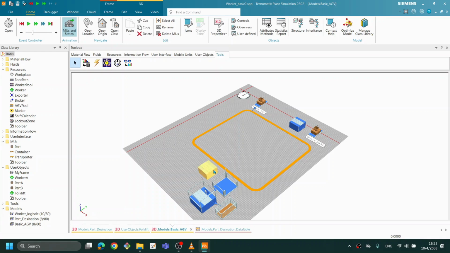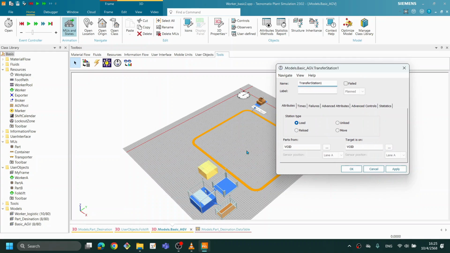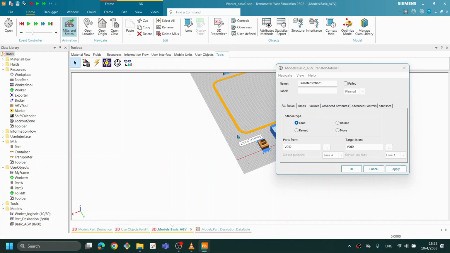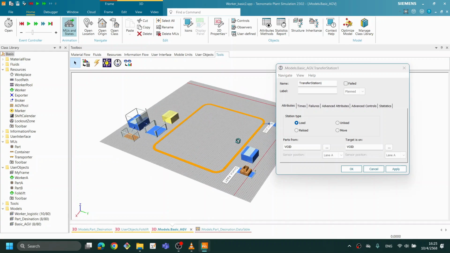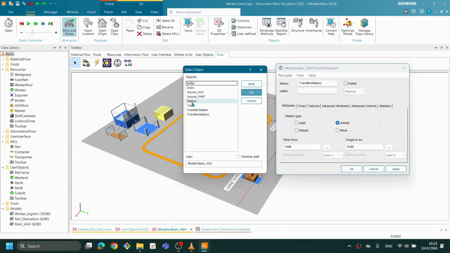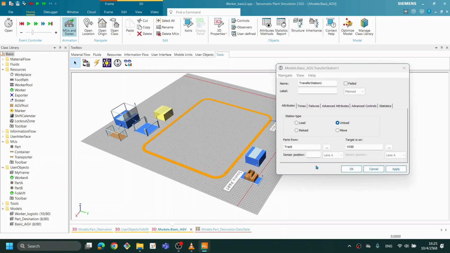I define this with the second transfer block, right? Second transfer block. I use unload instead because the first time I used the load function already, right? In the design, load function. Okay, it makes sense, right? The other should use the unload, right? Unload the part from the track, right? Distance.